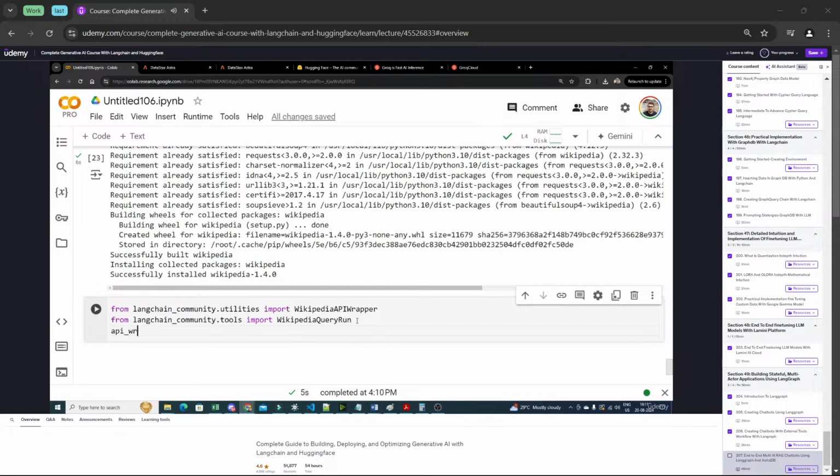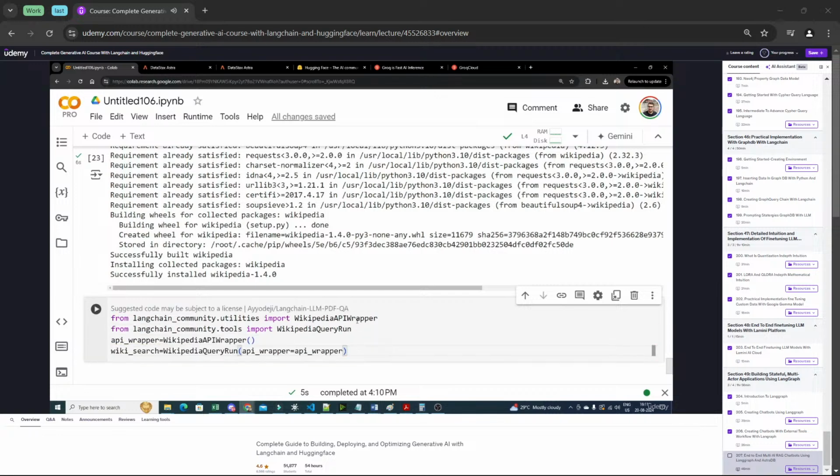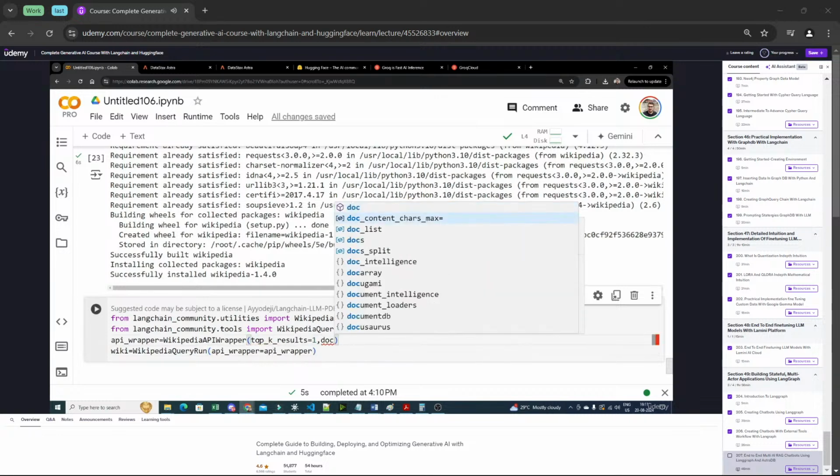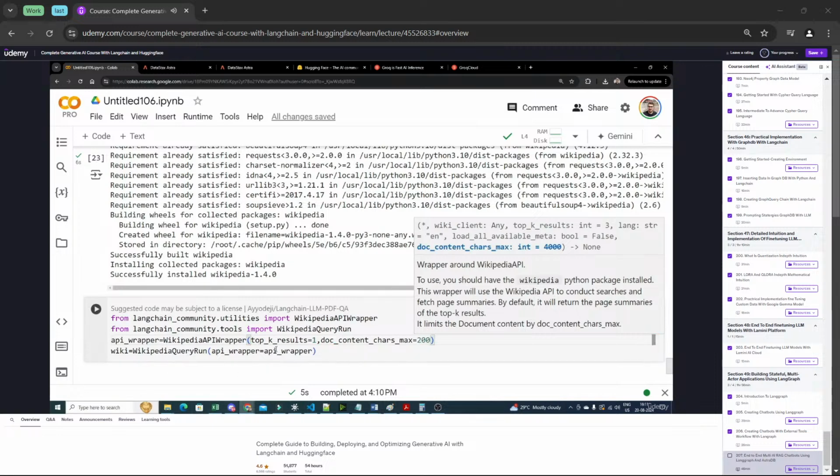Now, first of all, I will go ahead and create my API wrapper. This entire thing will basically be responsible for running my queries, right? So whenever I give a query, when it goes to the Wikipedia search, this API wrapper will make sure that it does that. Here I'll define my variable wiki. Inside this, I can also write how many results I want. Let's say I write top_k_results equal to 1, and doc_content_chars_max, I say that hey, I need 200 characters. Okay.